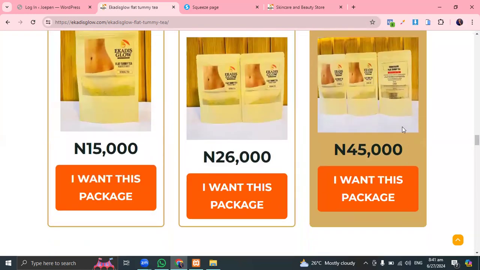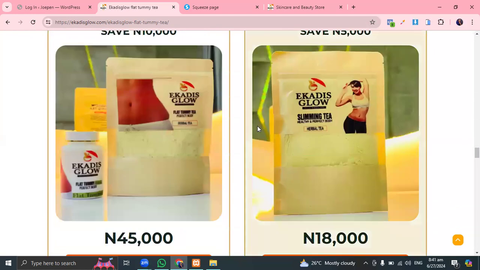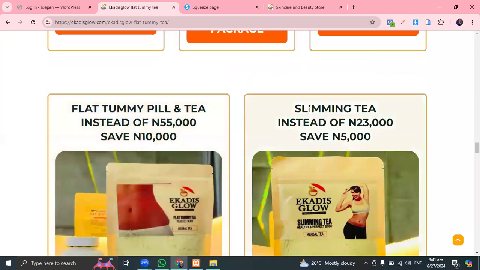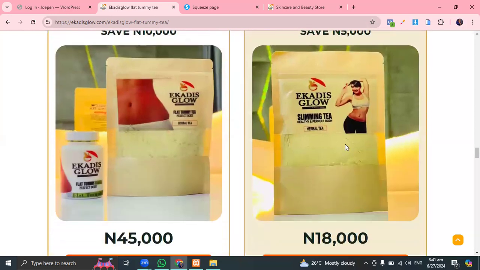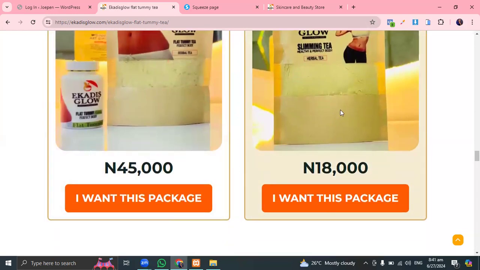And this is for the gold. This is also for flat tummy pill and tea, and this is slimming tea as well. So this one comes with a pill. This is a slimming tea. So you can see the various prices.